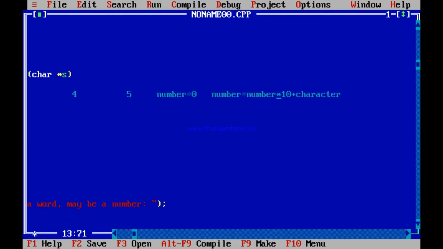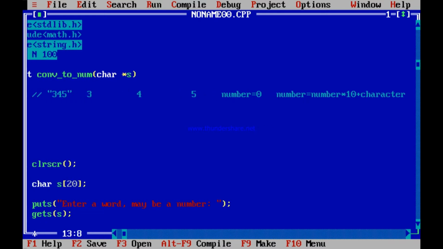See what happens, what I am trying to say. Say initially it is 0. Say you scan S0, you get 3. So 0 into 10 is 0 plus 3 makes it 3. Next time in the loop, number is now 3. But next time in the loop, 3 into 10 is 30 plus the character that you get now, which is 4, so 34.